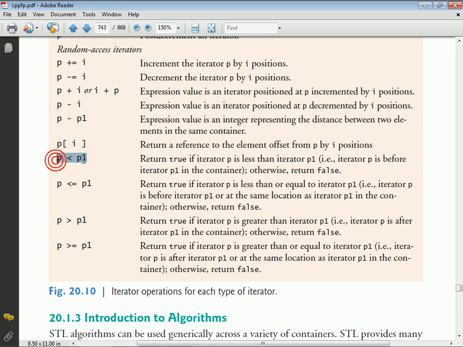I can compare two iterators to see if one is less than another, which is only useful in a vector or a deque where the underlying data structure is actually an array-based data structure. So by comparing two iterators that are pointing into the same vector, we can tell which one is closer to the beginning of the vector, and we can do that with less than or equal to, greater than, and greater than or equal to as well.